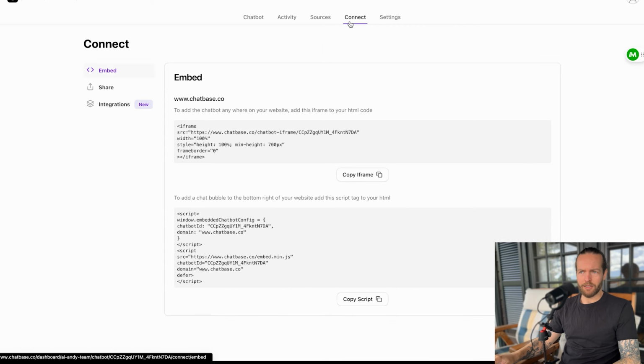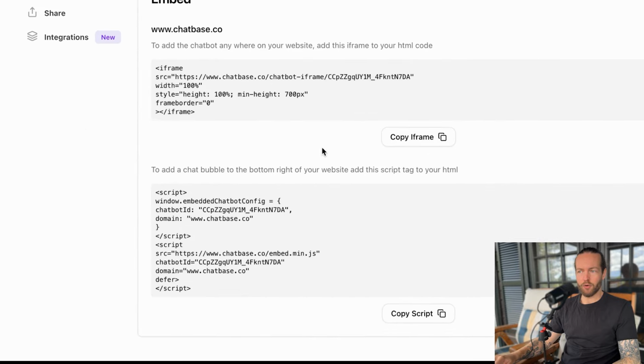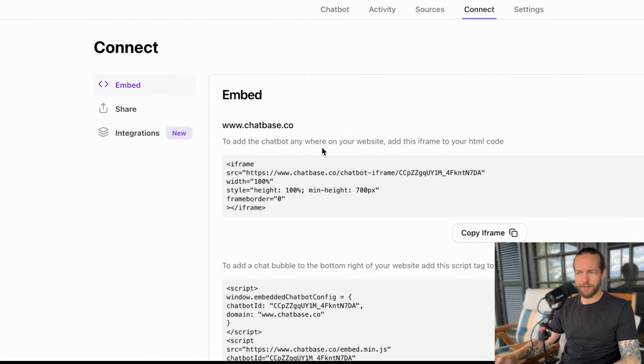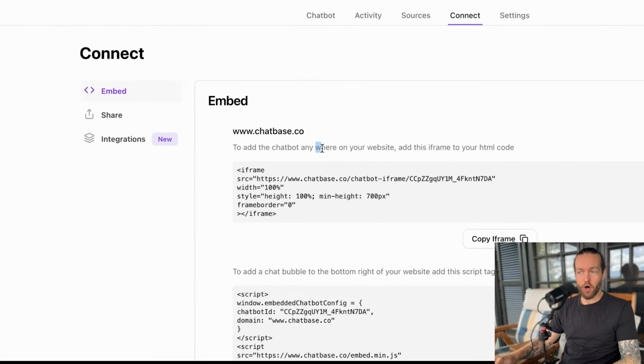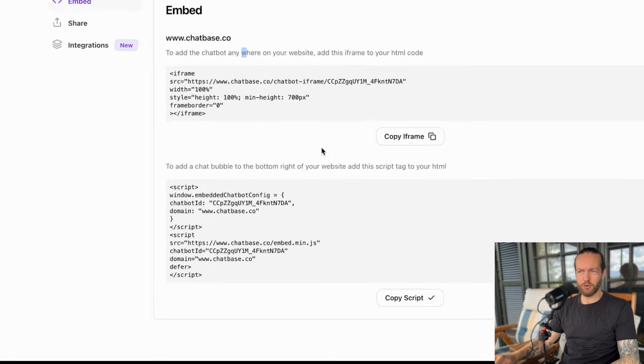But if you actually want to embed it into your website without the plugin, in case you don't have WordPress, we can click on connect again, and here you can see the embed code either for iframe or for script. These are different if you want it to be on your website. So for example, if you want it on a page itself, or if you want a bubble, you can copy this script, and I'll show you what to do then.